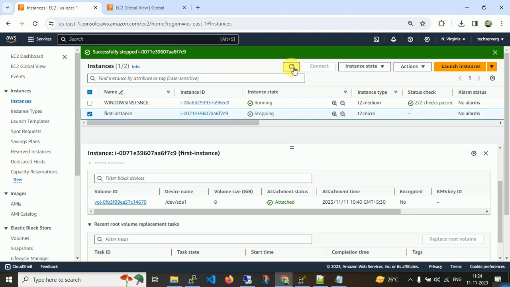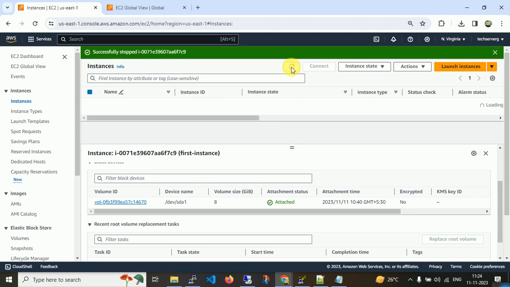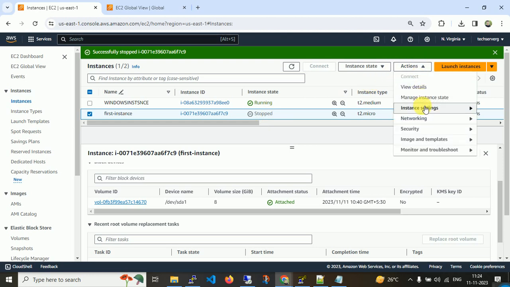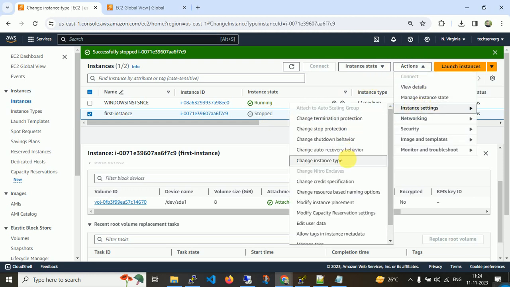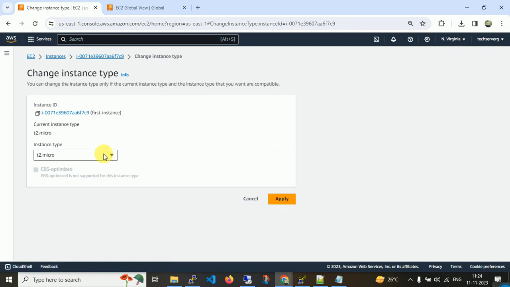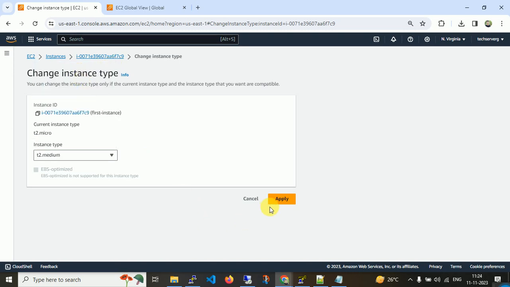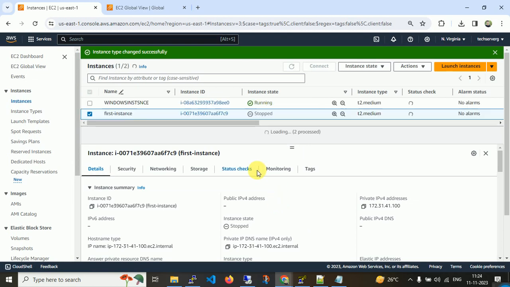Stopping mode. Here now it's under stop type. Let me use the same options, change instance type. From T2 micro I can just change to T2 medium. So now here you can see both the instances have T2.